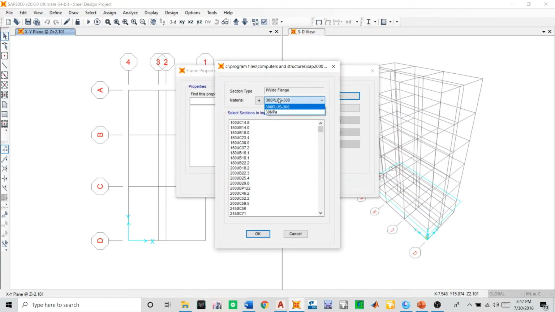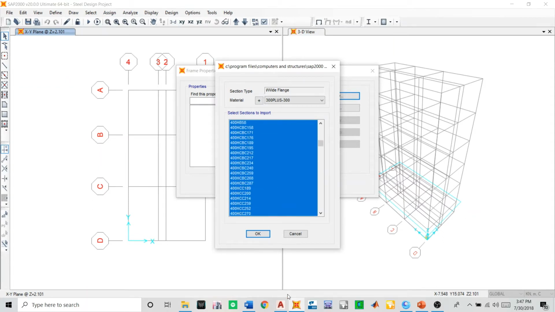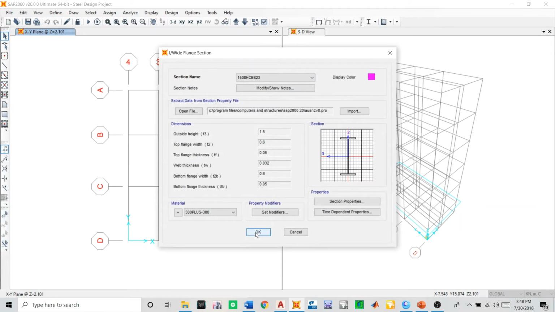Yeah, metal will be 300 plus 300. Don't forget, and don't select the 30 MP because it is the concrete code. 300 plus 300, and these are the I sections, section output. Select all these, and okay, hit the OK button.